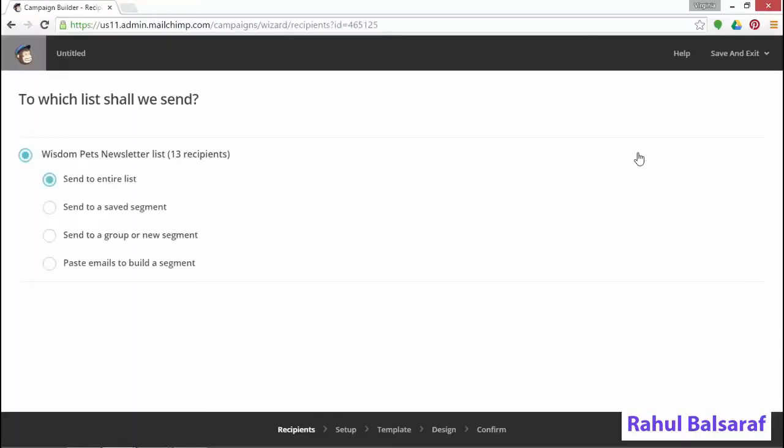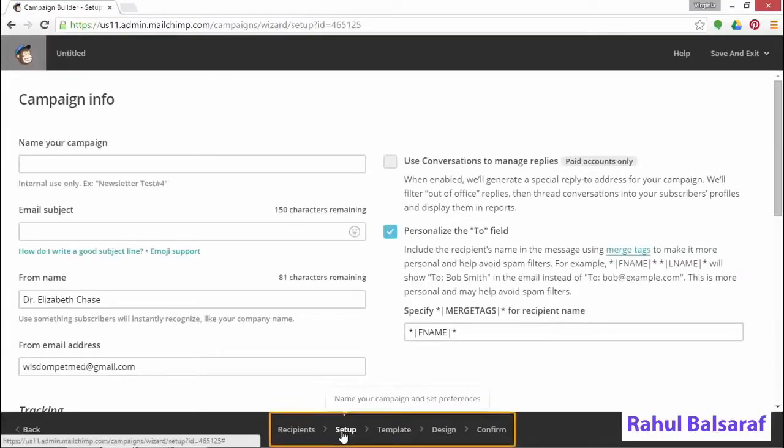Remember when I said that Mailchimp revolves around lists? Here's the first selection. We're going to choose our list of subscribers, and we're going to send it to the entire list. When you're creating a campaign, you'll use these buttons along the bottom of the window to move back and forth between the tabs. This is very useful, and I often move between the Setup and Design tab quite a lot.